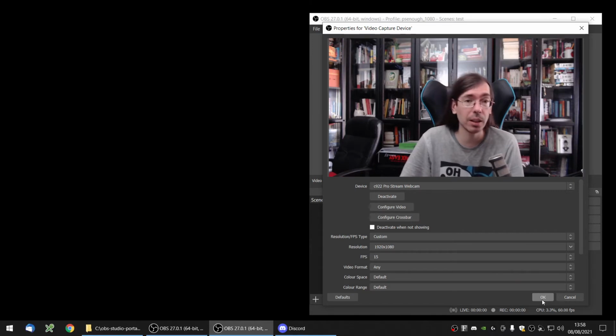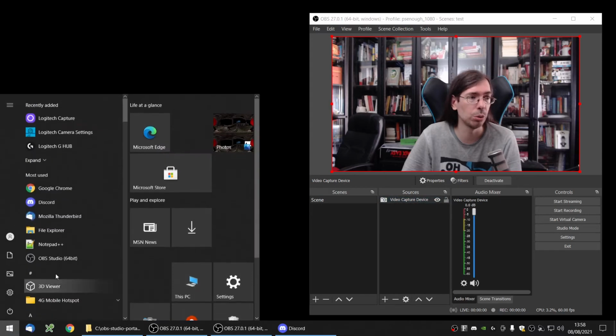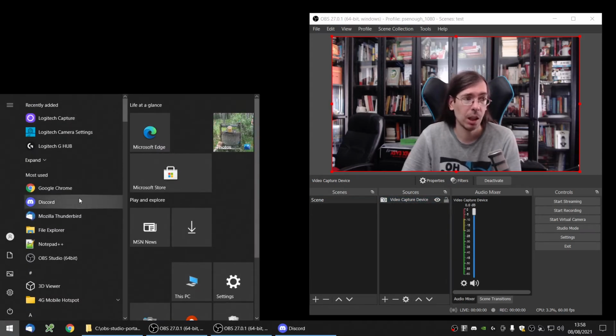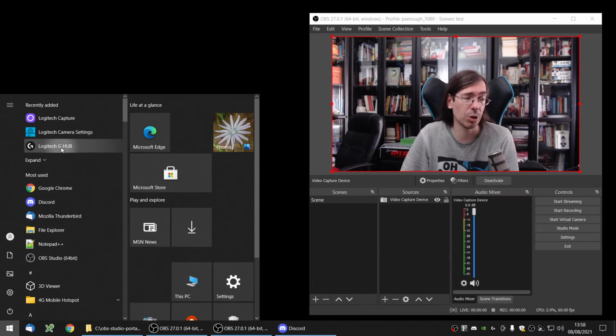So I searched online a little bit more. Some other people had a similar issue. They were told to use Logitech Capture instead. I also installed the Logitech camera settings, which pretty much has the same settings available as the Logitech G HUB.